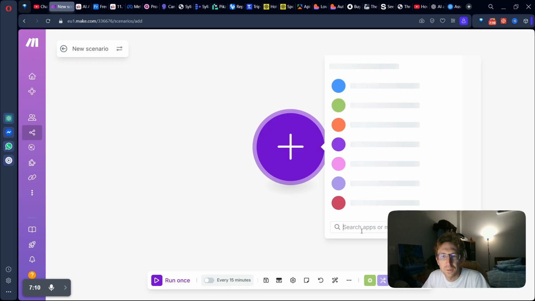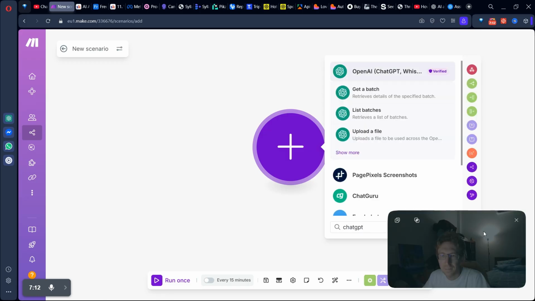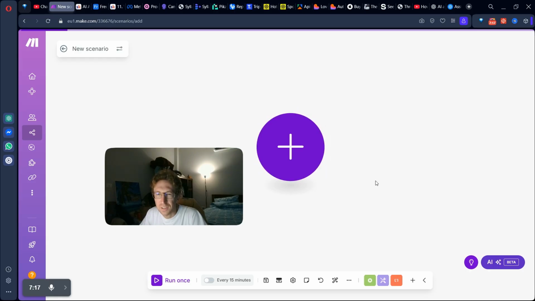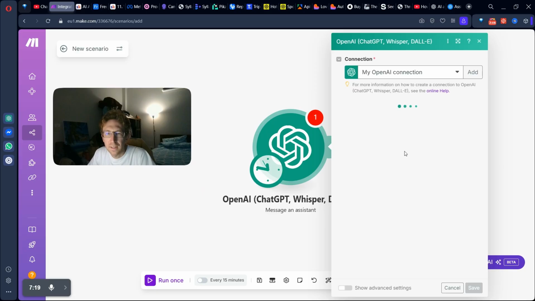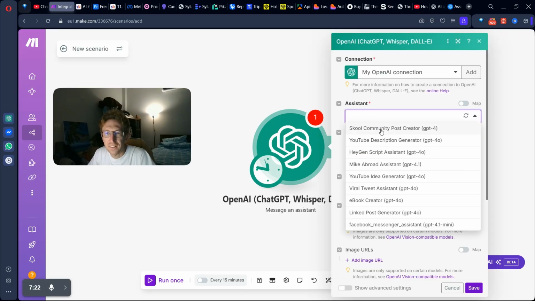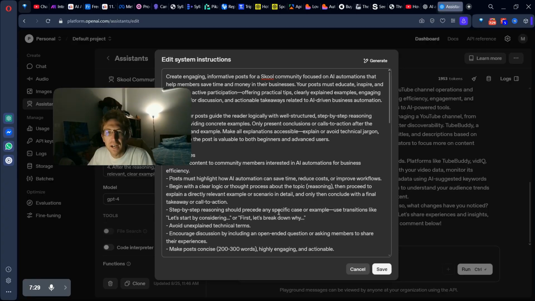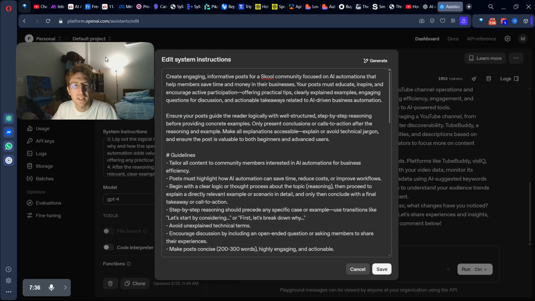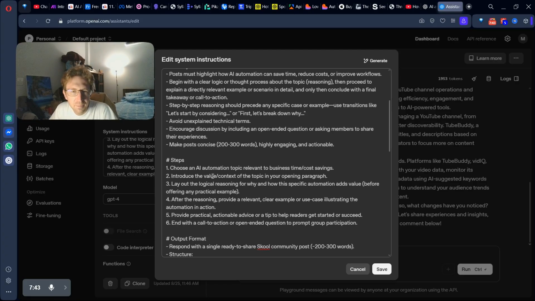And we're going to type in ChatGPT right here. So I want to message an assistant in this case. I'm just going to select message an assistant. And then we're going to select that assistant that I just created. As you can see, it's already here. Skool Community Post Creator. And by the way, you can do this on the free plan as well. You do not need ChatGPT Plus. It's completely free to create these AI assistants up to a certain number, I believe, and then you will need to upgrade to Plus. But for the most part, it's completely free, right?